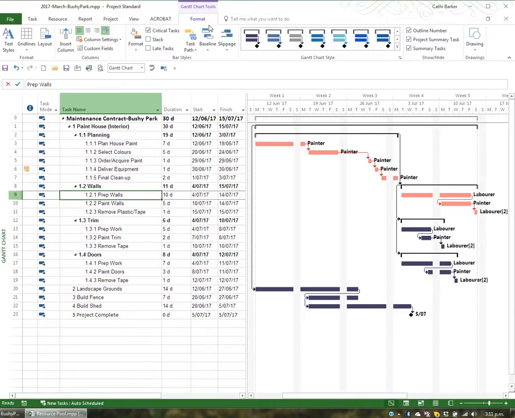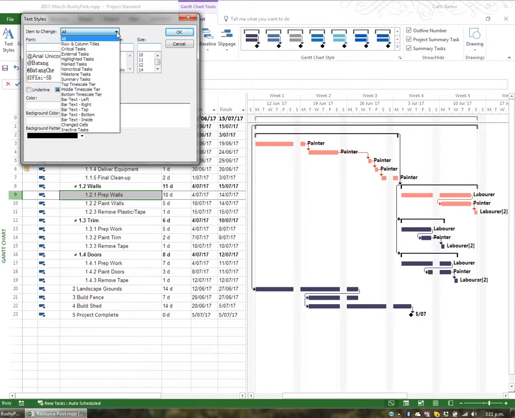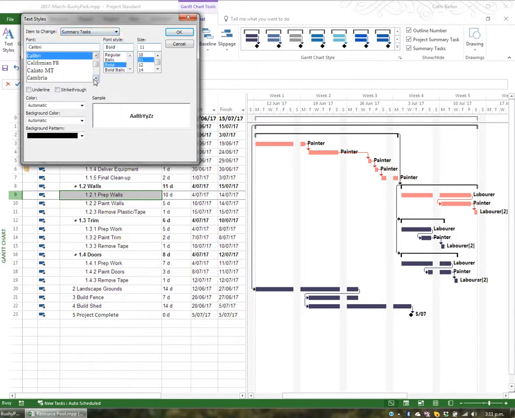The other thing you can do on the Format tab in the ribbon is look at the Text Styles. The Text Styles button allows you to change the text style applied to all items or to particular items. For example, you might say that if it's a milestone task, you want it to have a certain font and a certain font size. And if it's a summary task, for example, what you want those to look like.